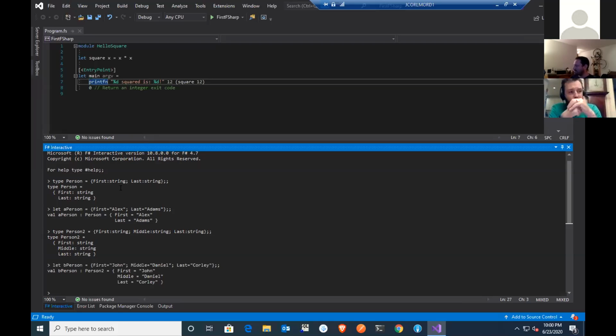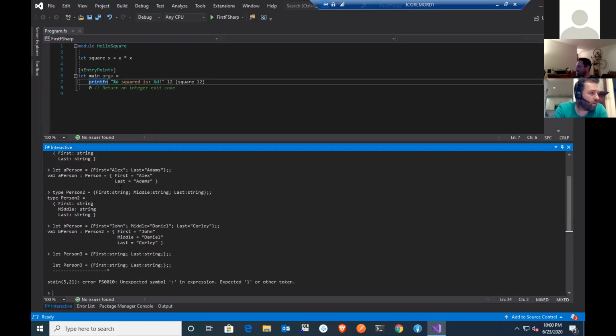Here's the question. Can you do let C be a Person equal first string, last string? Sorry, Person3, actually. Let Person3. So you're saying basically copy one of them exactly, right? I'm guessing it'll just override the definition. Yeah, I think that's exactly what'll happen.